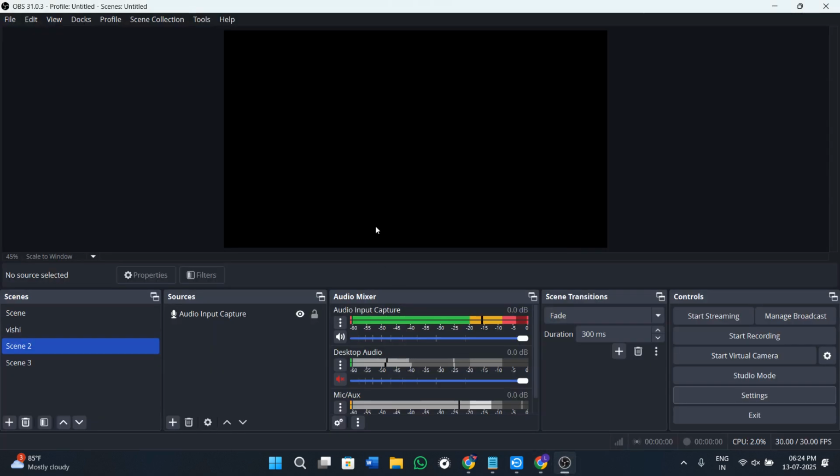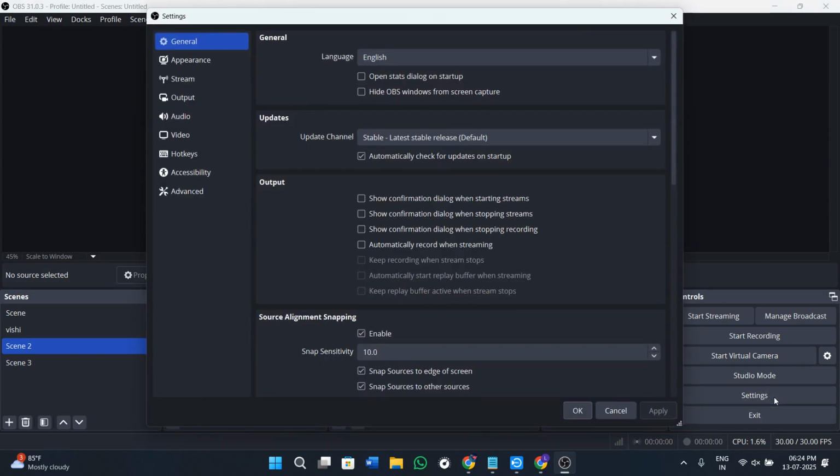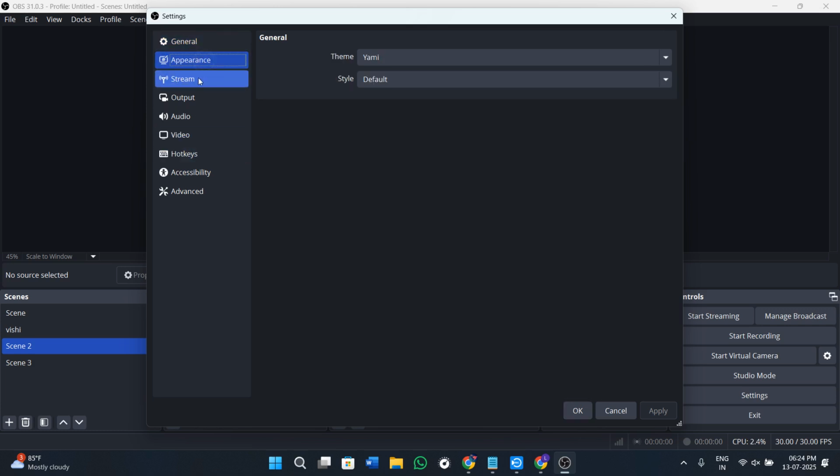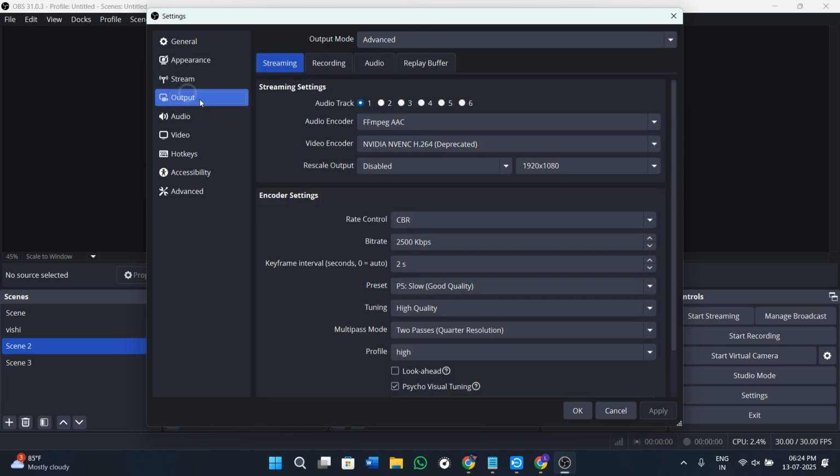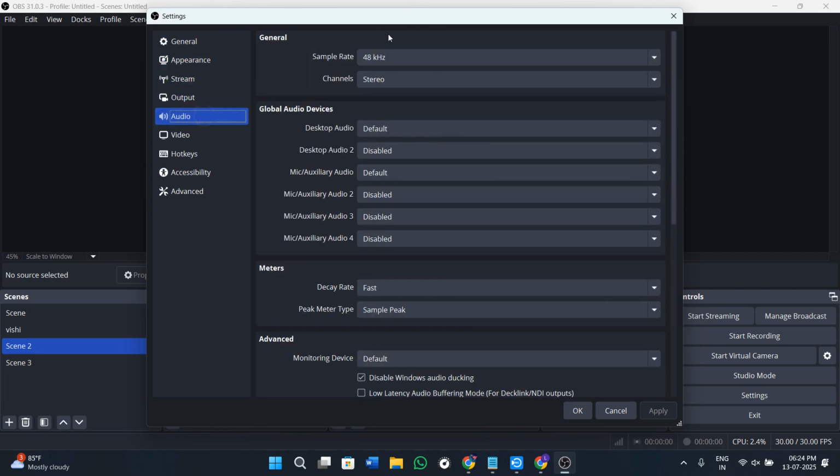Now you need to download and install OBS Studio on your device, then launch it and click on the settings here in the bottom right hand corner of the screen. Over here you need to make sure that the appearance is by default, and in the audio you need to select 48 kHz and the channel should be stereo.